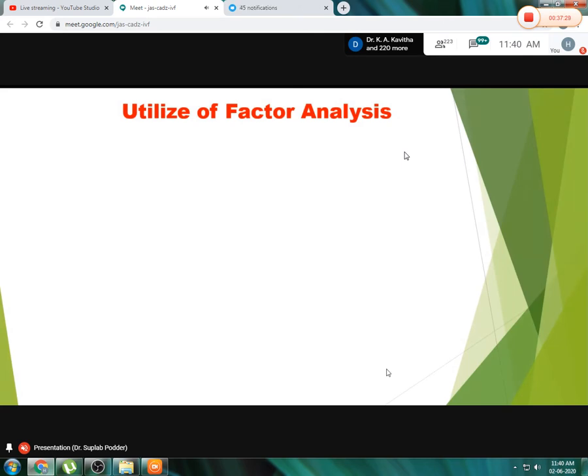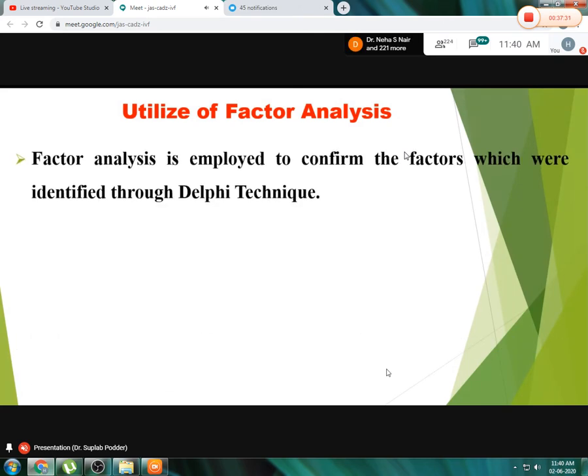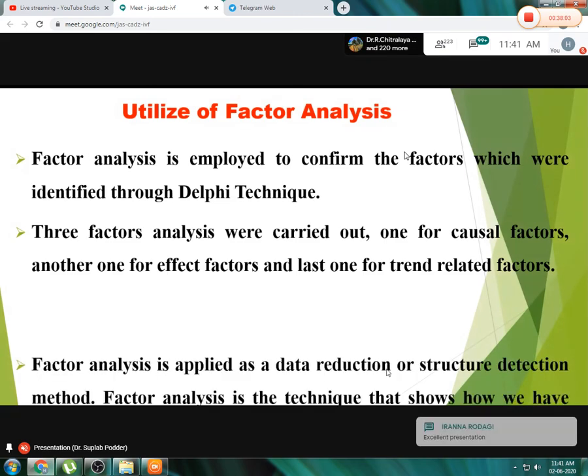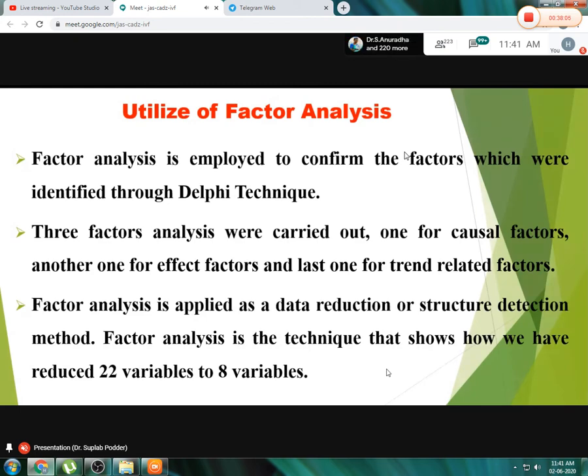Now, the use of factor analysis. Factor analysis is employed to confirm the factors which were identified through the Delphi technique that I explained earlier. That means you should identify the factors through expert opinion, with reliability and validity checks. Three factors were carried out. For example, in the thesis work that I'm talking about, they were causal factors, effect factors, and trend related factors. You can change that as per your research work.